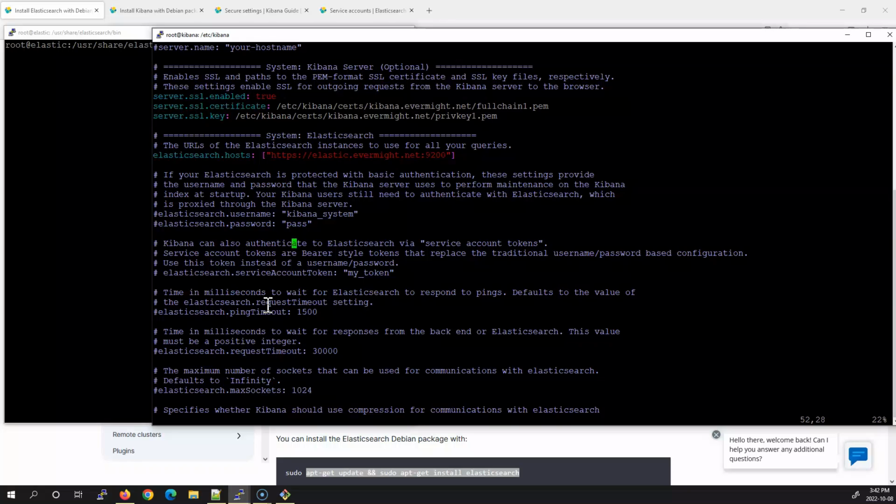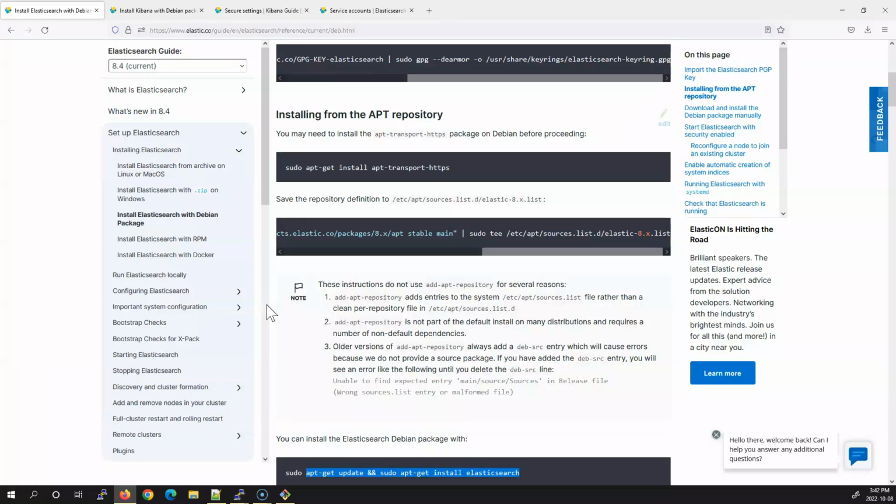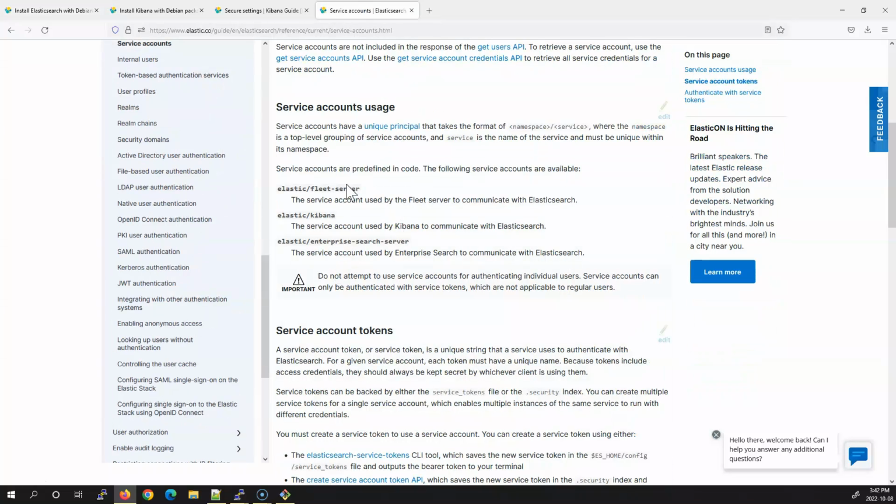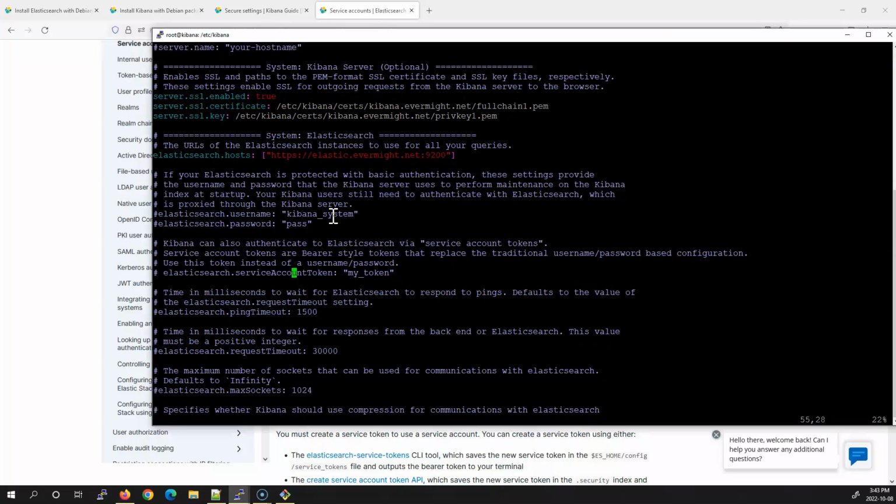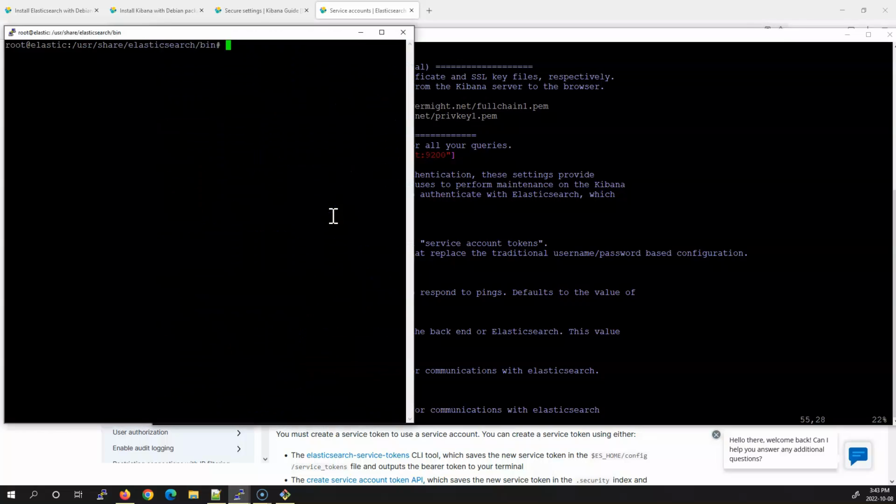I'm going to instead use what we call the service account. And for a service account, you have to create a service account token. In Elastic, there are several types of service accounts. There's a service account for Fleet Server. I'm not going to talk about that in this video. You can create a service account for Elastic Kibana. And you can create a service account for Elastic Enterprise Search Server. Right? So we're going to create a service account for this one, and then create a token for this service account. To do that, we are going to go back to our Elastic terminal window.